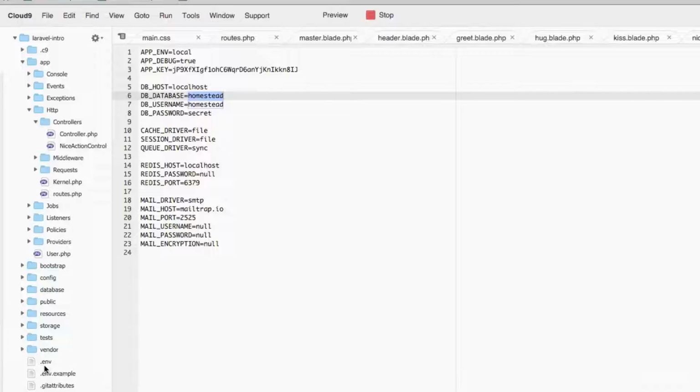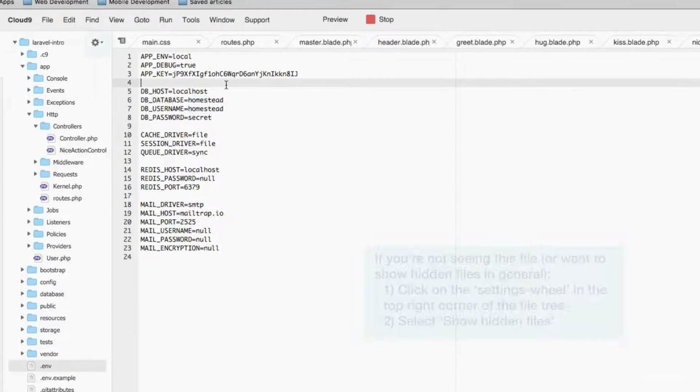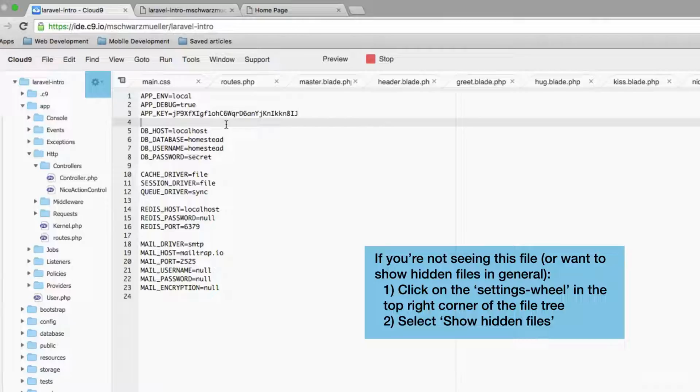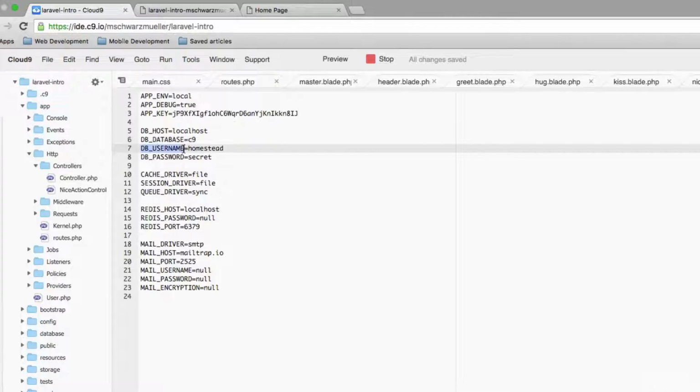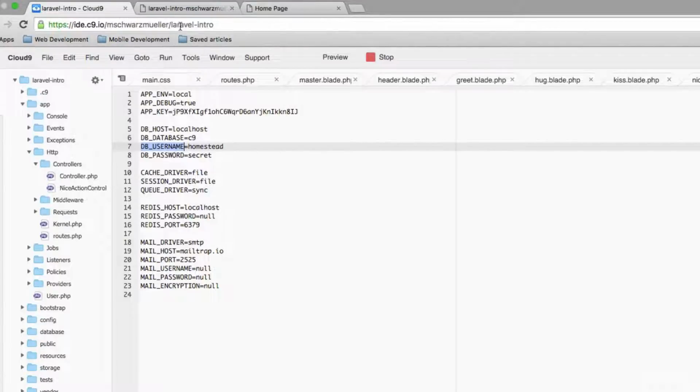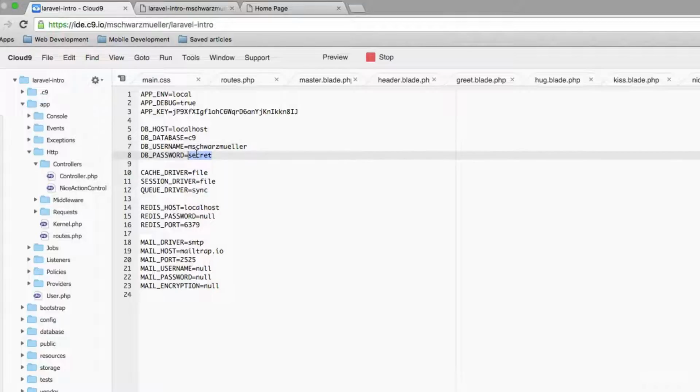Therefore, go to your .env file here. I already have mine open. To be able to work with a database and to connect Laravel to our database, we have to make 3 changes in this file. First, go to the DB database parameter here. Change the homestead to C9 for Cloud9. Second change is the username here. Use your Cloud9 username. If you're not sure what your Cloud9 username is, you can find it up here in the URL. Just before your project name, this is your username without the slashes. So in my case, M. Schwarzmüller. Copy it here instead of the homestead. And then here, just delete the secret. We got no password. That's all, you're good to go.